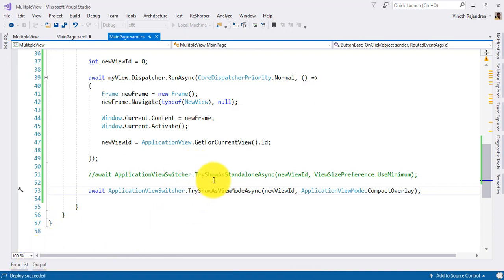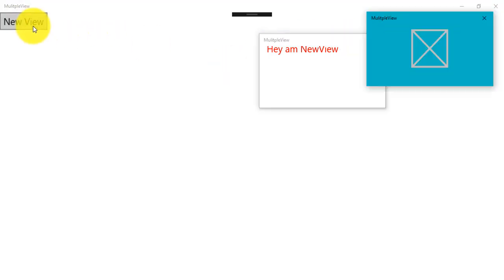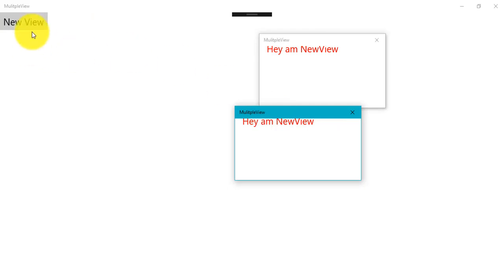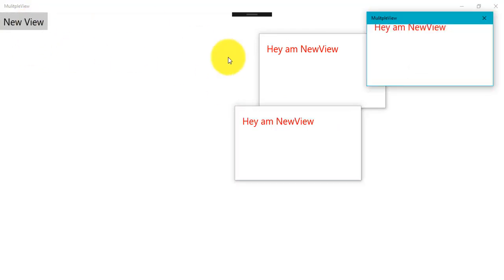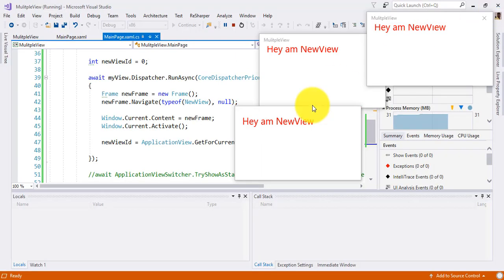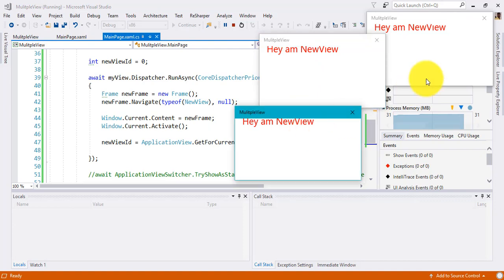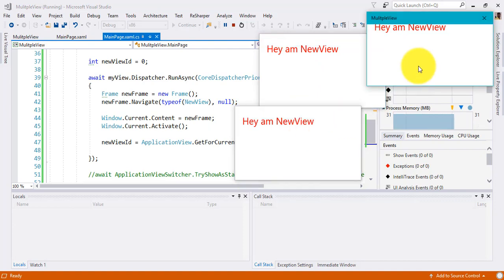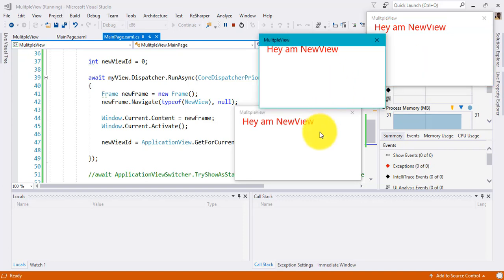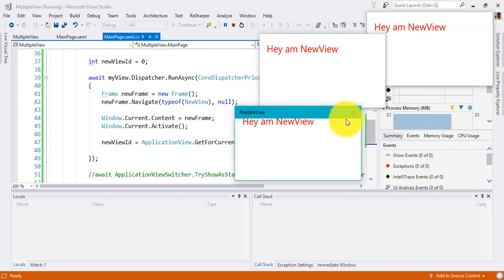Deploy started. So, new view. Here you can see this is a compact overlay. Maximize and minimize buttons are missing, so it's like a dialog. Here also you can open multiple views. And one more scenario: suppose I close this one, this view is still present. So we need to take care of that. While closing the application, we need to add all the view IDs to our collection and close them ourselves. Okay. I hope you can understand how to use the multiple view concept in Universal Windows application programming. Thanks to all.